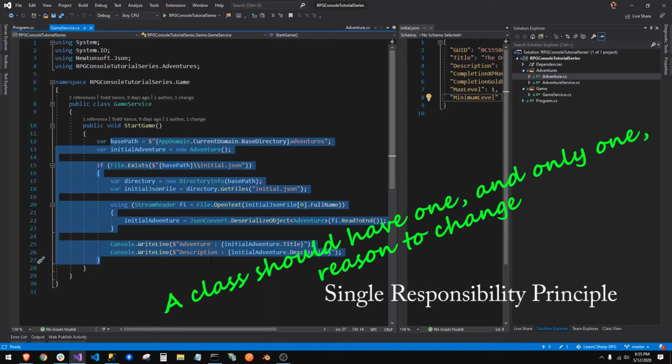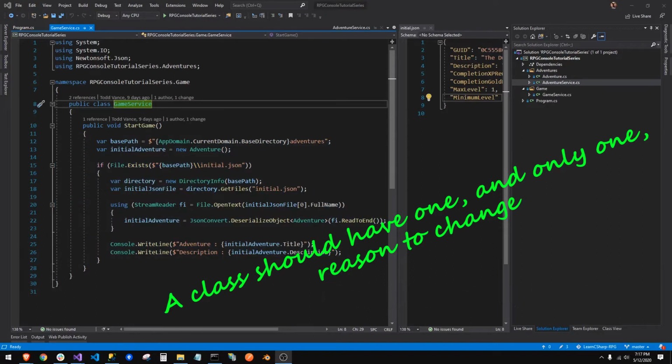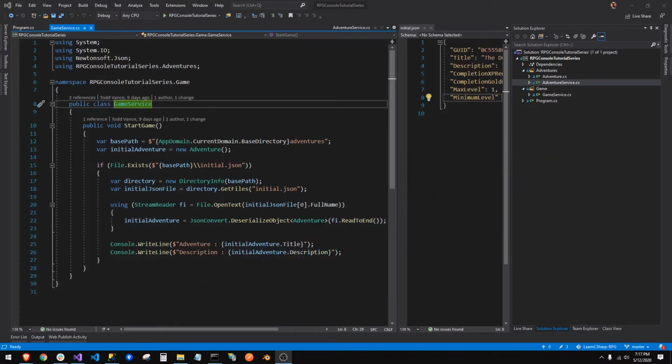If the adventure stuff ever changes and game stuff ever changes, and there's really one thing that will absolutely always happen when you program, and that is change. Change is always going to happen. So you have to expect change. So let's get this adventure stuff in its own class.